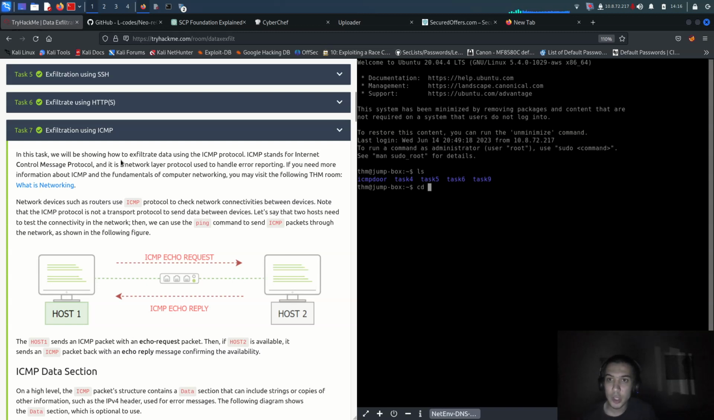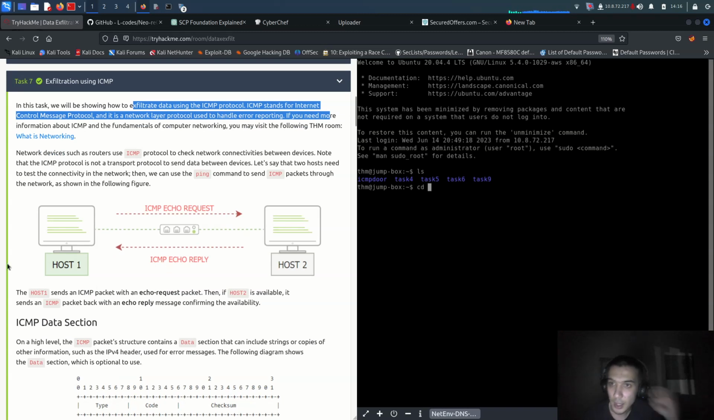In this task, we will be showing how to exfiltrate data using the ICMP protocol. ICMP stands for Internet Control Message Protocol, a network layer protocol used to handle error reporting. If you need more information about ICMP and the fundamentals of computer networking, you may visit the following TryHackMe room: What is Networking? Network devices such as routers use the ICMP protocol to check network connectivity between devices.